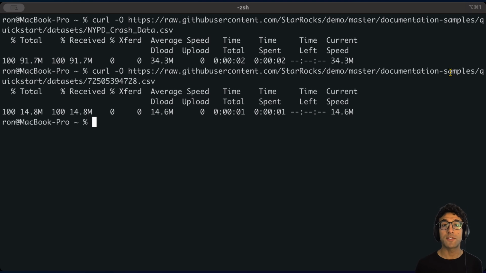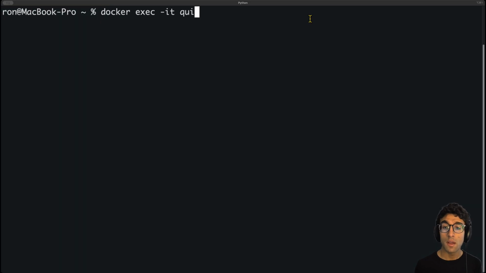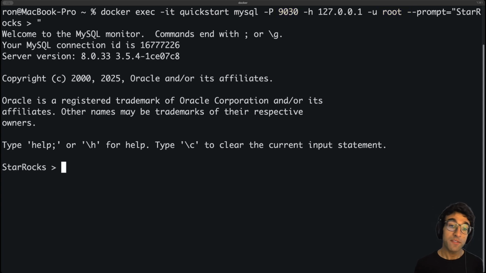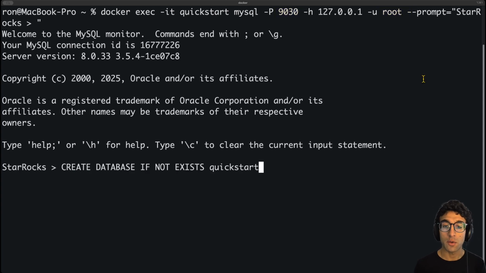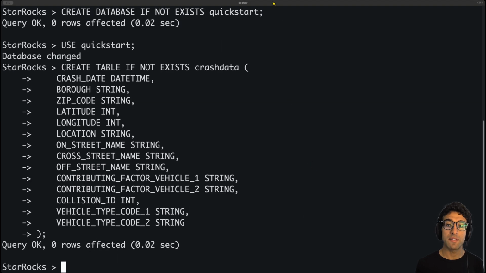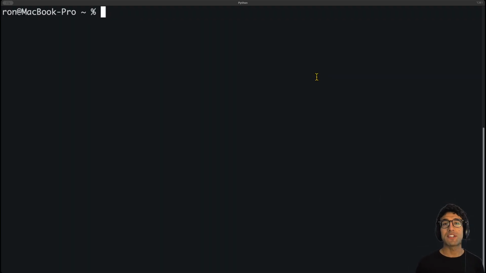We have our datasets in CSV form and StarRocks running on Docker. Let's connect to it with a docker exec command. Notice I'm connecting to port 9030, that handy SQL query port, signing in as root, the default username, and now, given that we have those credentials, we can start creating some tables. Fittingly, we can create our database, quickstart, and use it. I'm going to go ahead and copy the 2 schemas listed in the documentation for crash data and weather data. Awesome, we have our table set up.